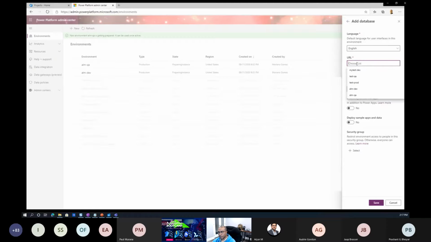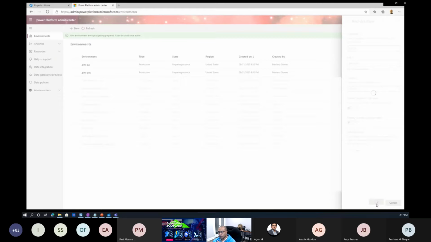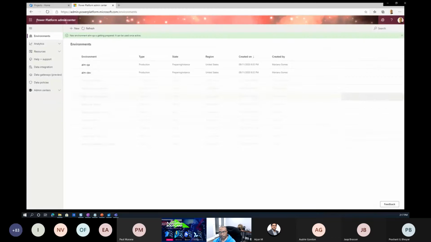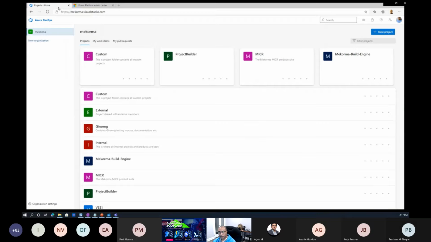So there is a transient nature, if you want to call it that, to environments. And that's the message I want to bring here for now. So we're going to create a final production environment. And now we have 3 environments that we're working with. This is probably true for every single business where you have some sort of ALM process in place.